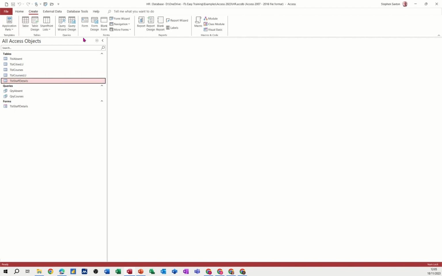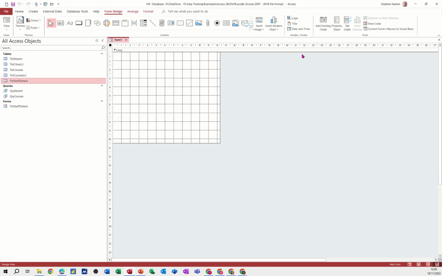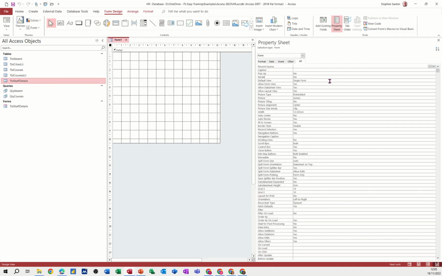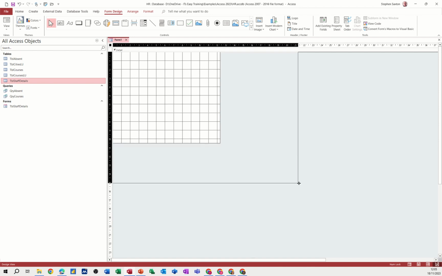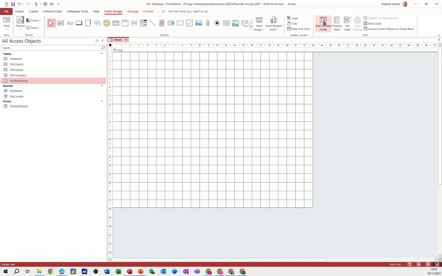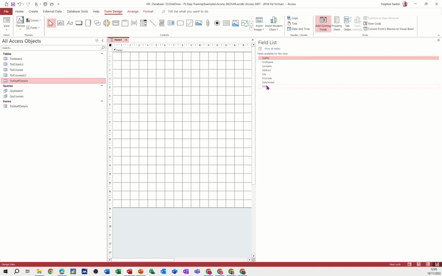So I'll create a form in design. I need to get the property sheets on the screen, and I need to get it to look at the staff details table, which is that one. Now I can get rid of that. Then I need to add the fields where I want them to be on this little table, make that a bit bigger. Get the fields, bring all these across like that.